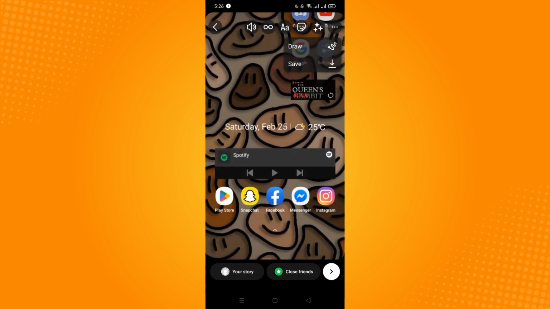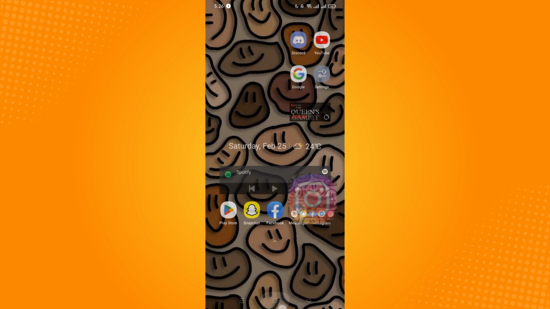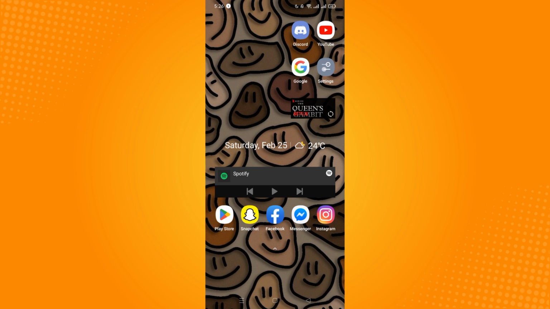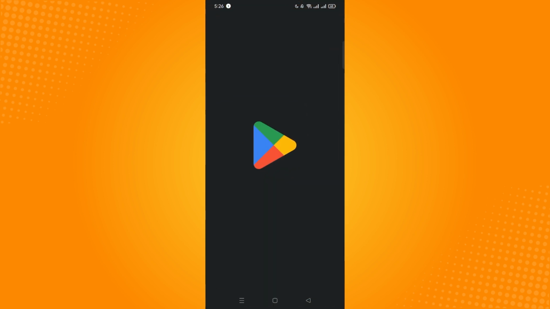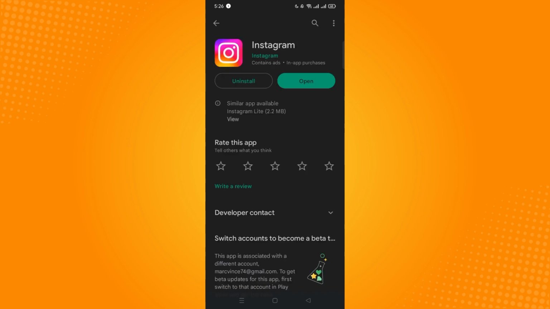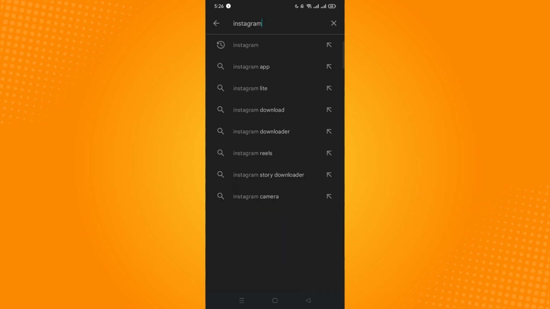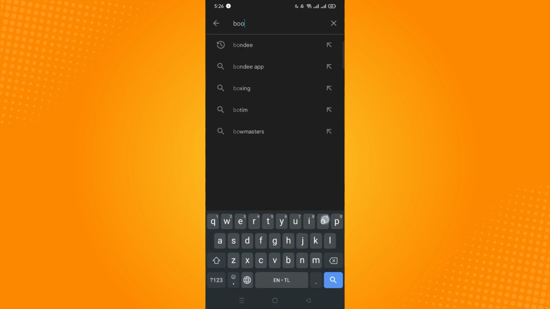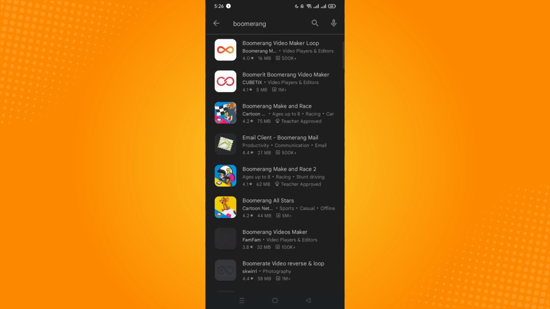But if you really want to create your video into boomerang, all you want to do is to go to your Play Store and then just search for boomerang. Here, boomerang. And then you could choose any application and convert your videos into boomerang, and then you can actually post it to your Instagram account. So basically that is how you make boomerang video from camera roll on Instagram.